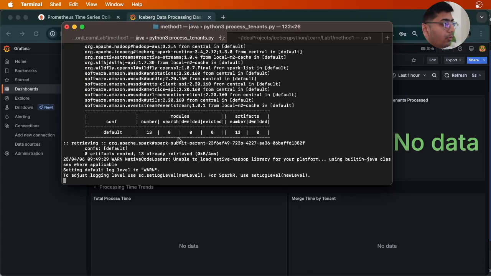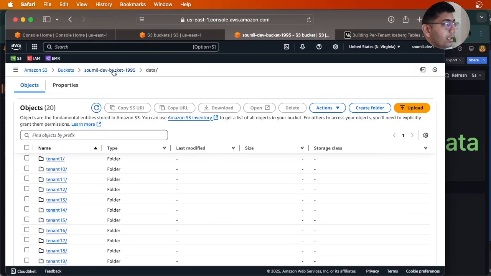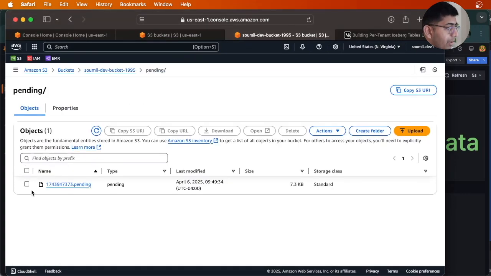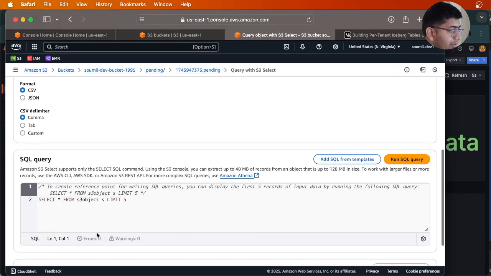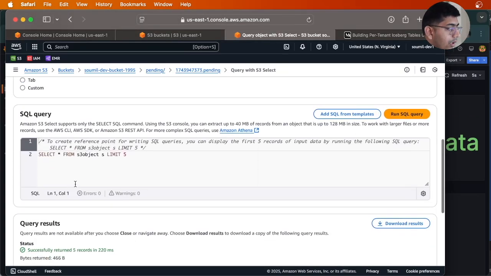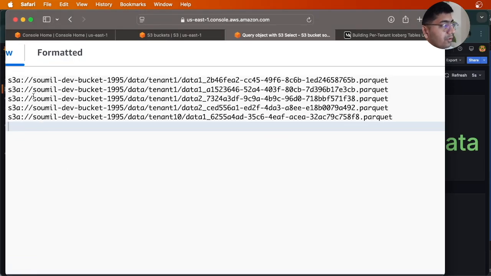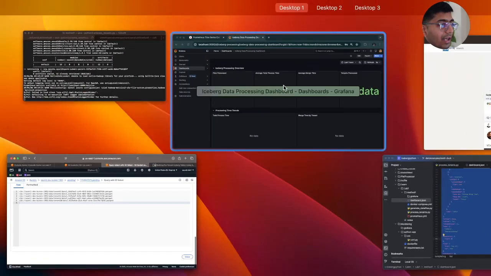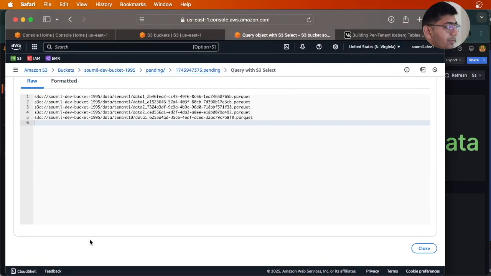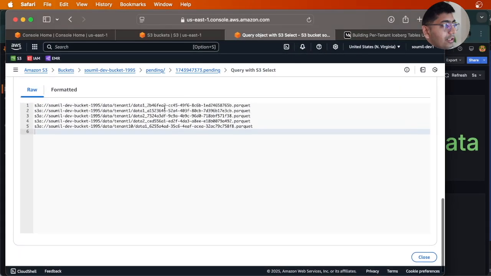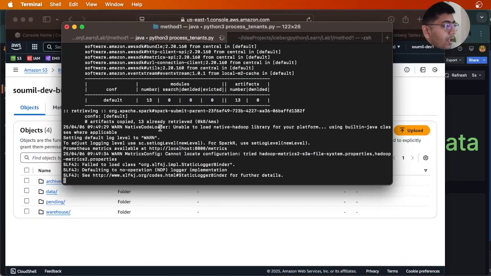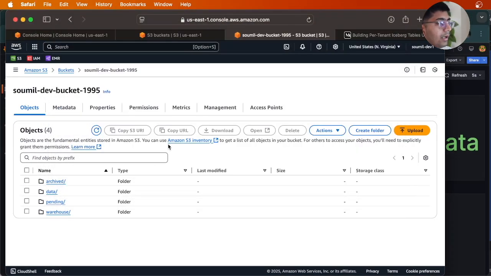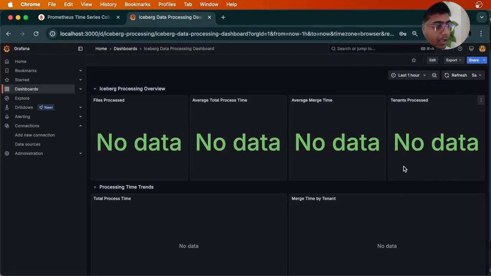So again, what it will do is, if you go to S3, you will see a pending folder, right? And if I very quickly do a query with S3 Select over here, you can see a bunch of S3 URIs, right? So it's going to process that, as you can see. Now it is processing, and once it is processed, it will archive those processed files, right? So once this is complete, you will see all the numbers being updated on your Grafana dashboard.